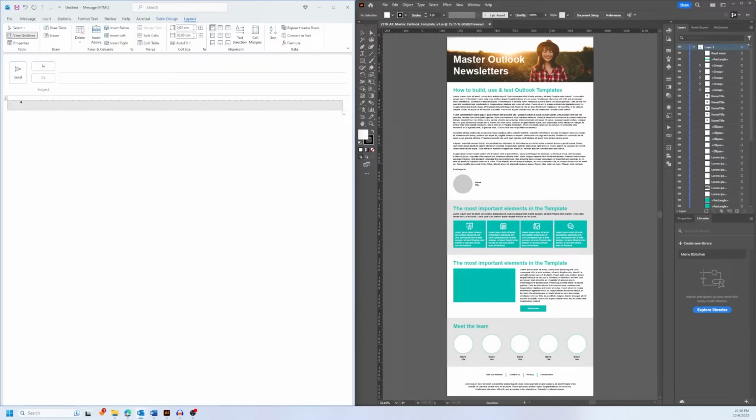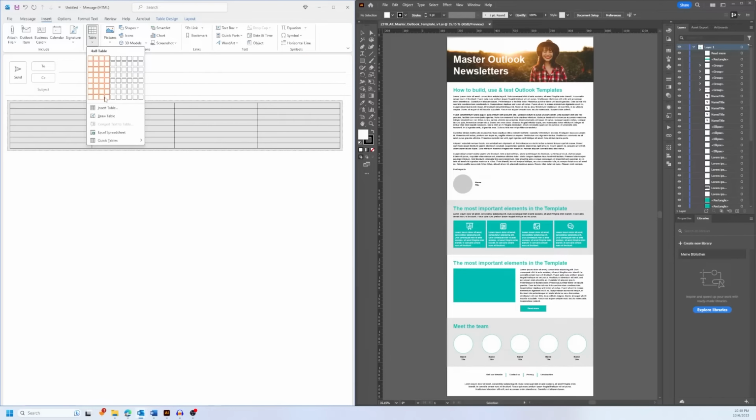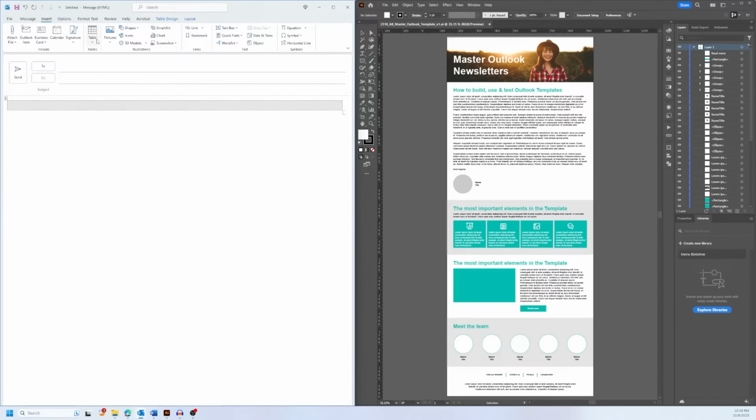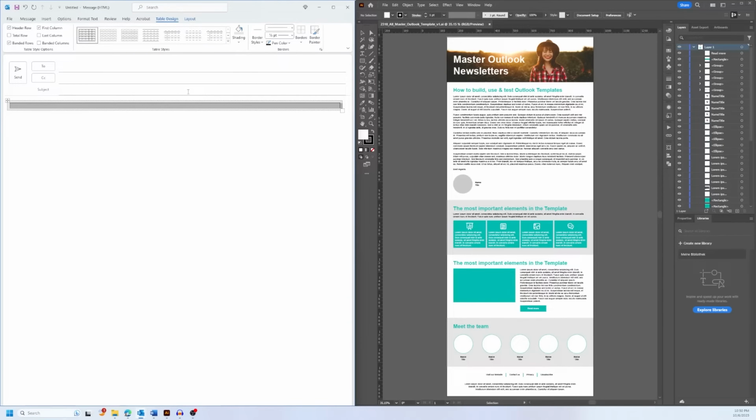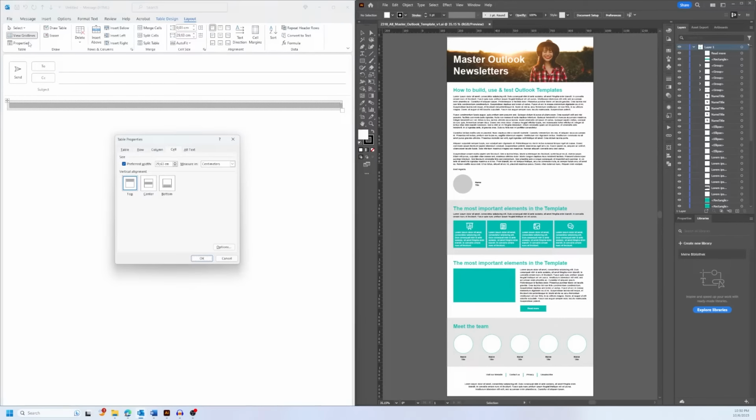Now we added the first table. Now we need to add the second table. So we go again to insert, and we insert table. We need just one cell. So I'm gonna use the table design again to remove the borders, because we don't need the borders. And I'm gonna go again to layout to resize the table.